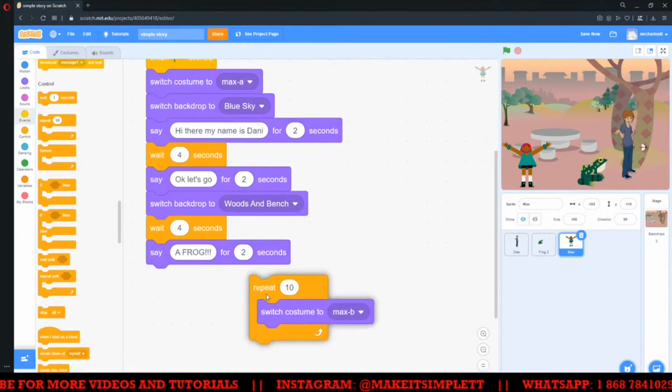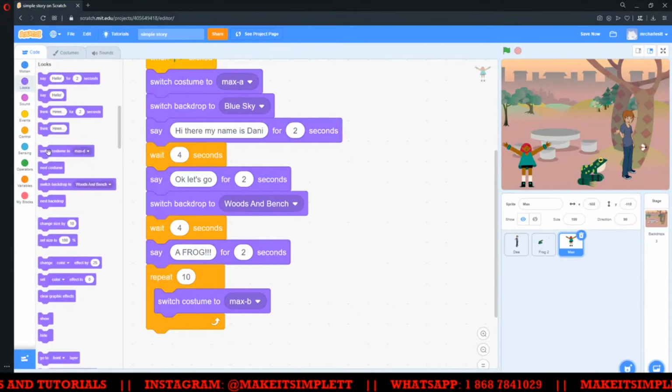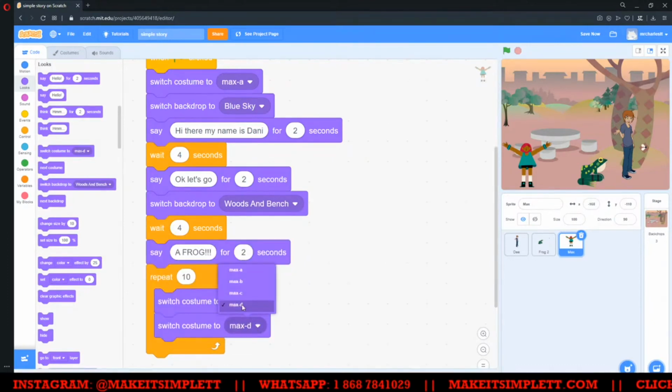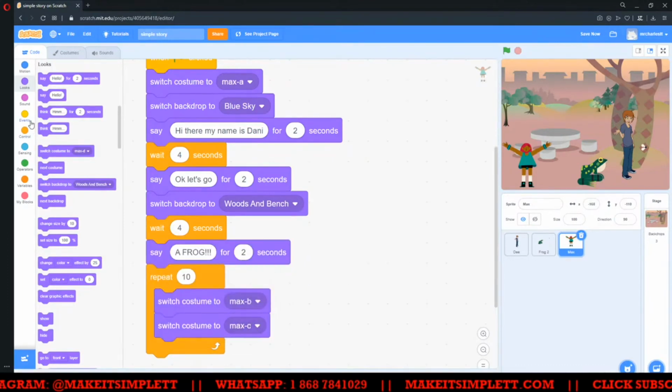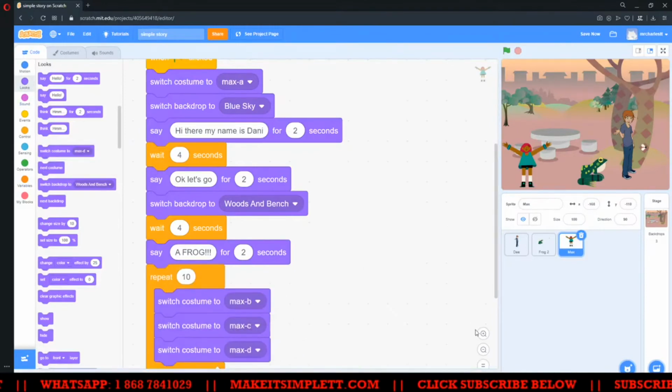What do I want to repeat? I want to switch from costume A to costume B, and then costume B, then costume C, then costume D. Back and forth, and it will look like she's panicking, kind of like how you all panic when you see a frog.